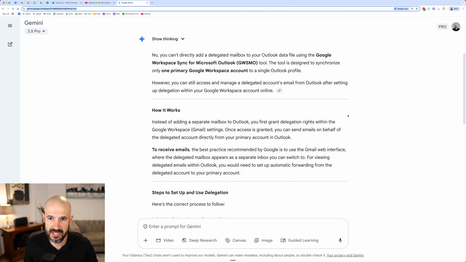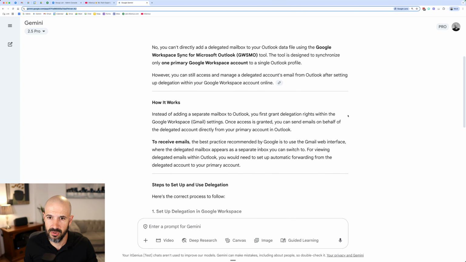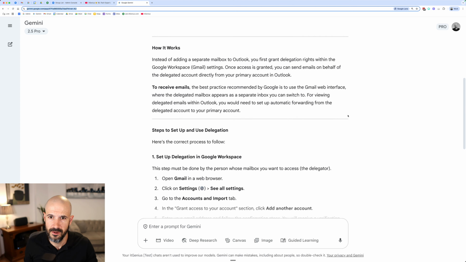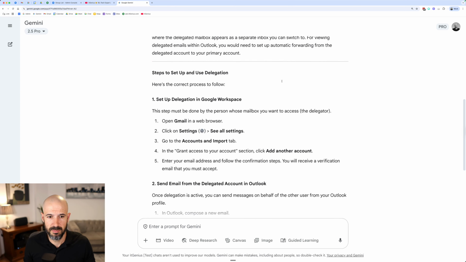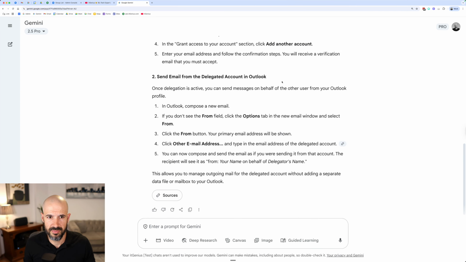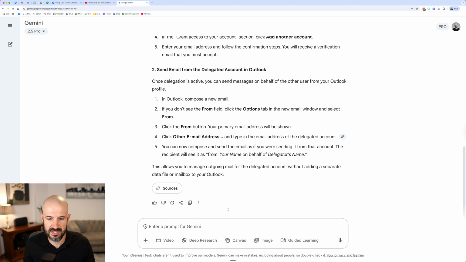Okay, you can still access a delegated Outlook email from Outlook after setting it online. You first grant delegation rights. Once it's granted, you can send mail on behalf of another mailbox, but that doesn't let you necessarily see the email. And I think I know the answer, but I'm going to ask anyway. If I want to see the emails in the inbox and manage them collaboratively with my team, how would I do that?